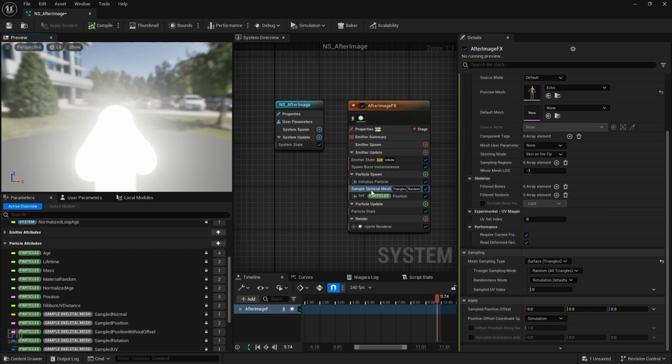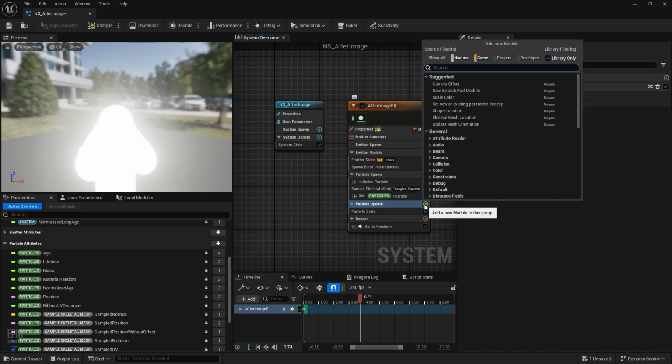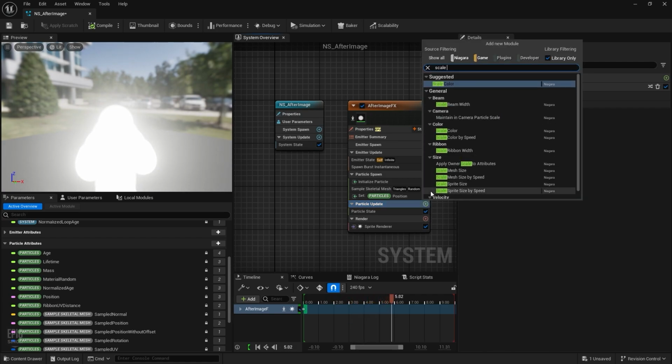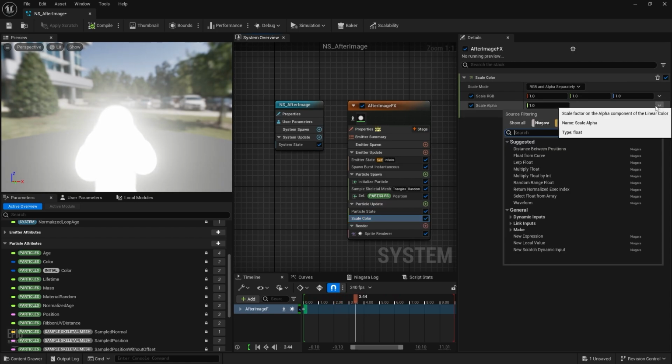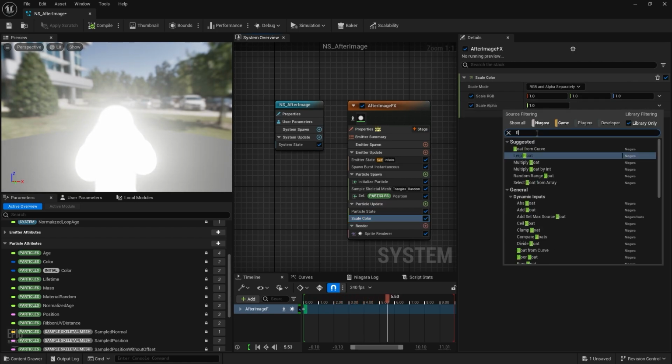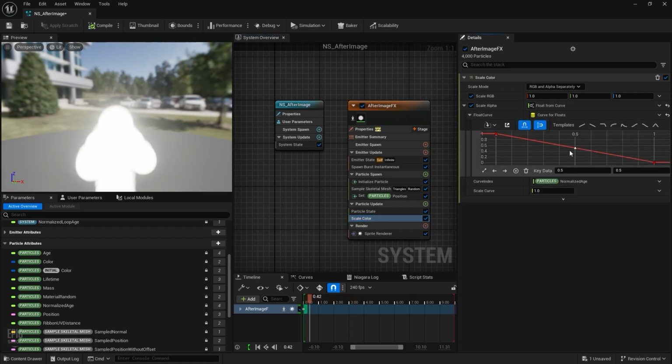All right, and then you go over here, the particle update, we can add scale color. Alright, and let us add float from curve. I'm going to add a new key. This I'm going to set to 0. This I can set to 1.